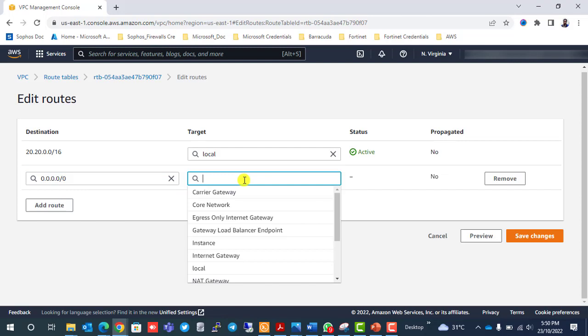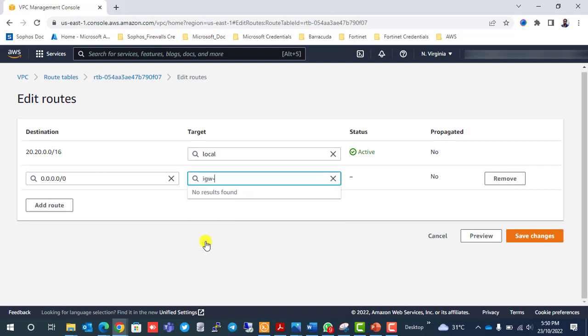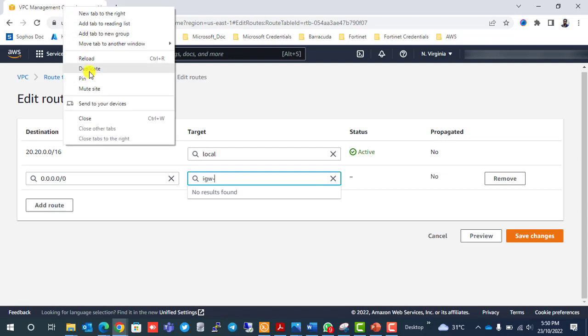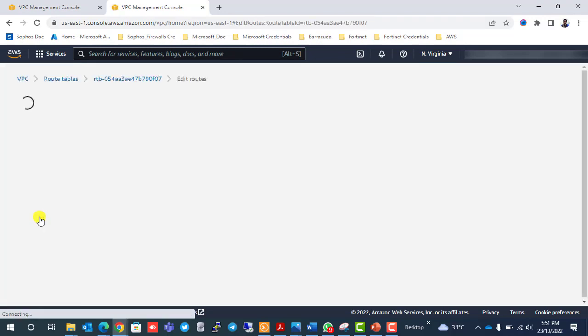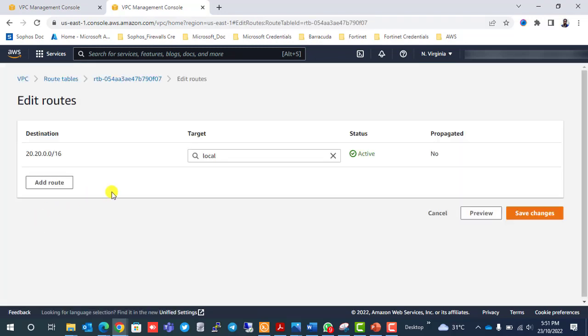Okay, so I'm just going to add 0.0.0.0/0, which will be for the internet gateway. Because I've not created an internet gateway, just give me a minute. I'm going to duplicate this tab and I will quickly go to create an internet gateway for the purpose of this.